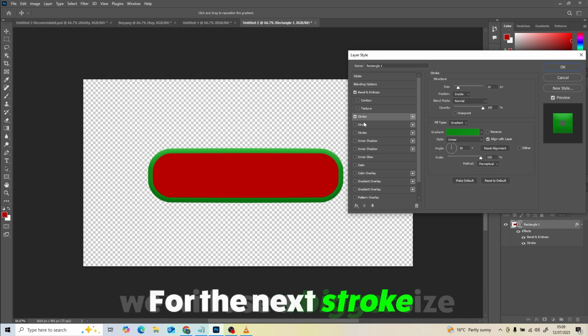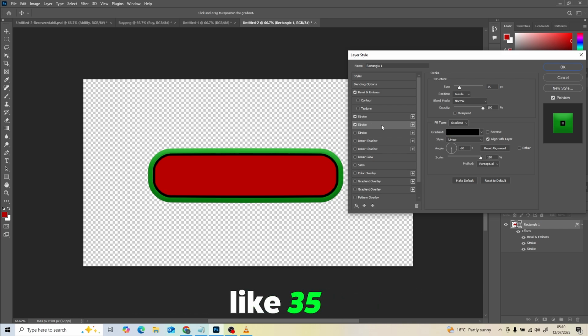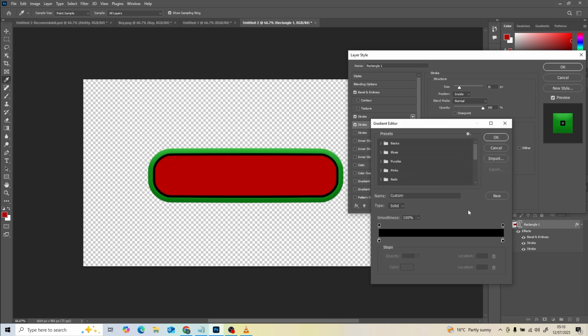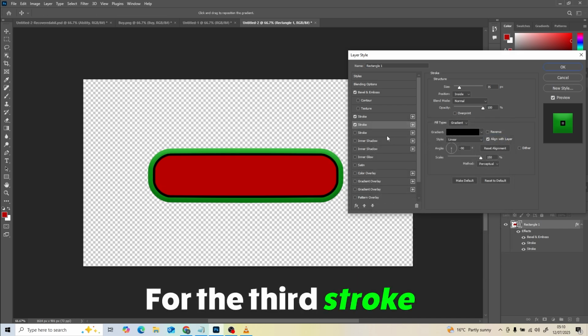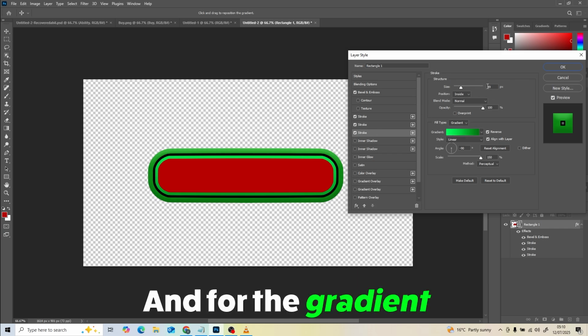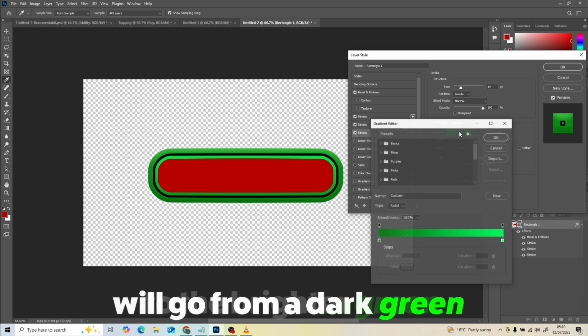For the next stroke, we will use a bigger size like 35, and gradient wise we will use a very dark green to a darker grey. For the third stroke, we will use a size of 49, and for the gradient we will go from a dark green to the brighter green.